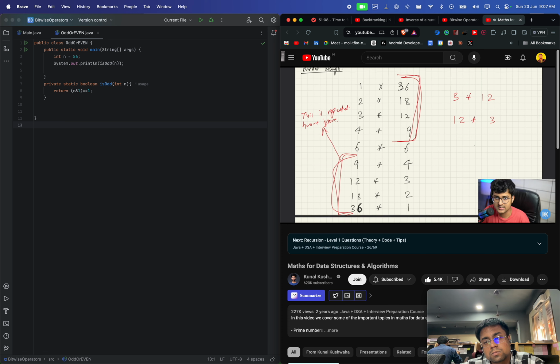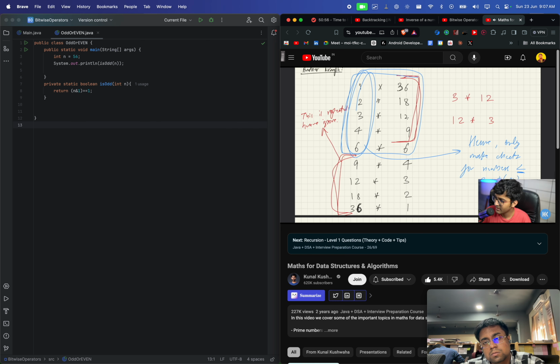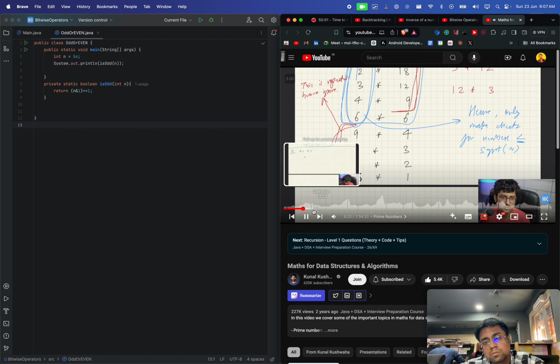So instead of checking all the n minus 2 numbers, now you can only check these numbers, these ones. Hence, only make checks for numbers less than or equal to the square root of the number itself. Doesn't that make sense? We are only going to check for that. We are also able to ignore all of these because same thing. Isn't it cool? Very cool stuff.